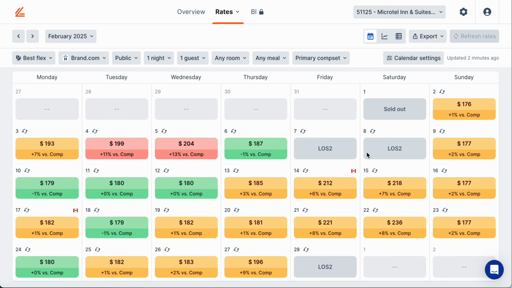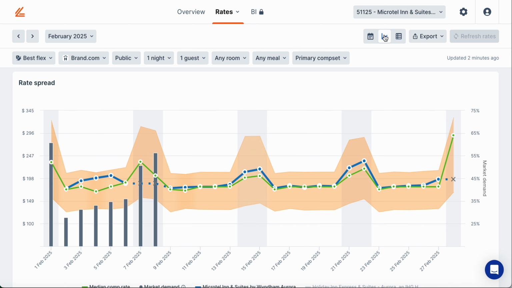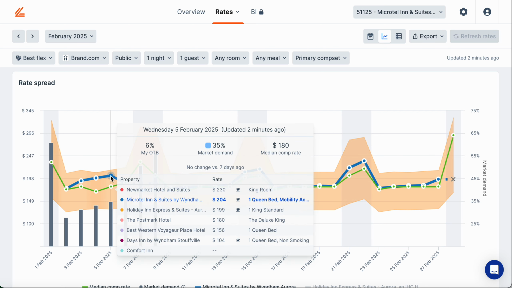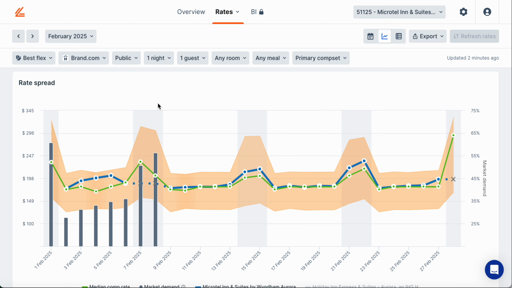So it made the assumption that it also must be a restriction in place for brand.com, just like it is on booking.com. Since there are 2 night stays available, presumably there are on brand.com as well. Let's take a peek at the graph view here. You're going to have all the same data. If we hover over a particular date, for example, here we can see the same view we saw on the other page. Everything's just represented a little differently.